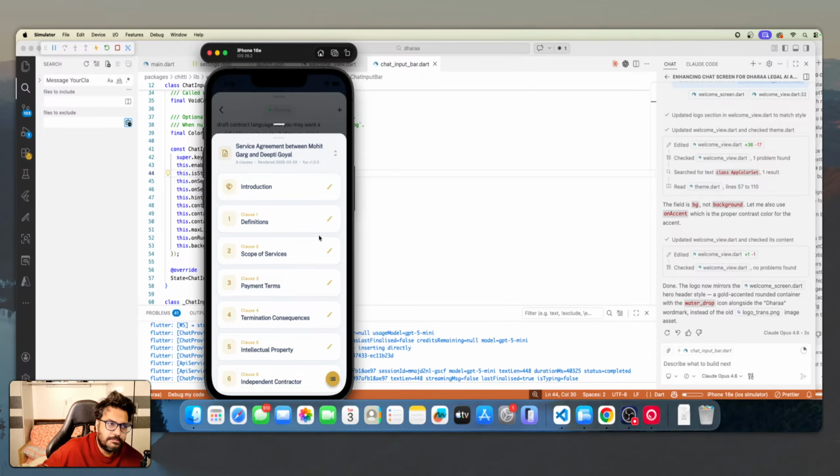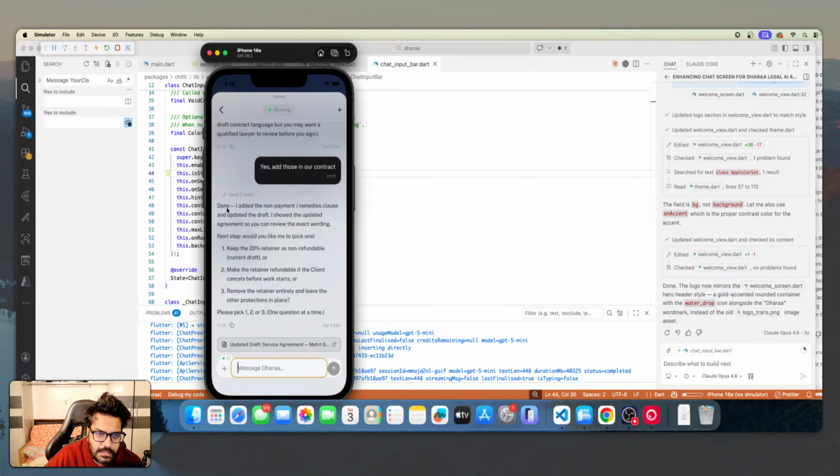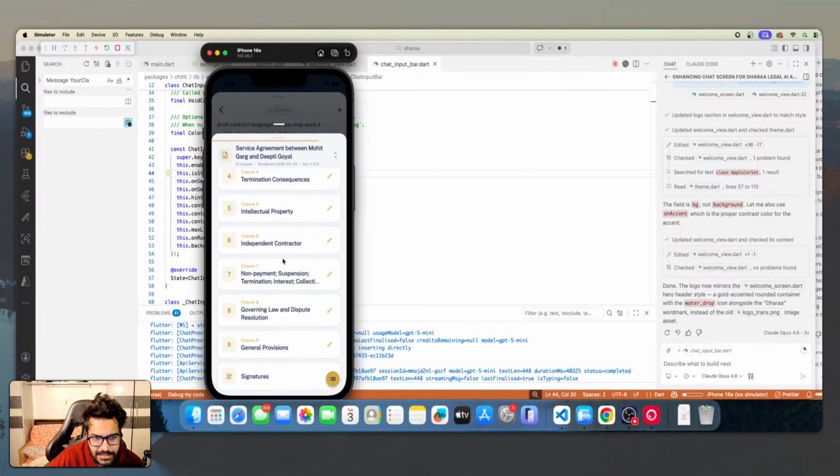Okay, so it has changed the contract. I've done the non-payment remedies clause and updated the draft. I've shown you the agreement, so you can review the exact wording. Next step, would you like me to pick one? Keep the 20% retainer as non-refundable, or make the retainer refundable if the client cancels before work starts, or remove the retainer entirely and leave the other protections in place. I'll leave the retainer, and leave the other protections in place. Just fine, I think.